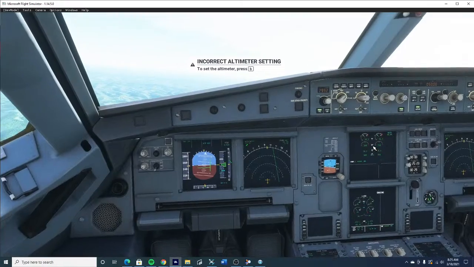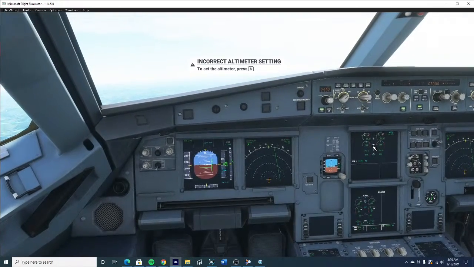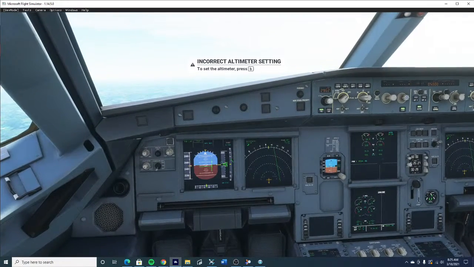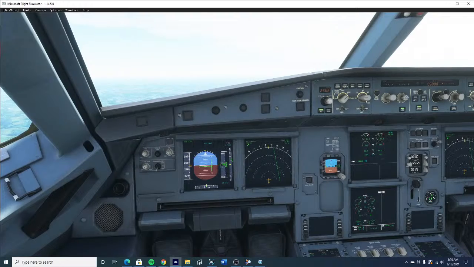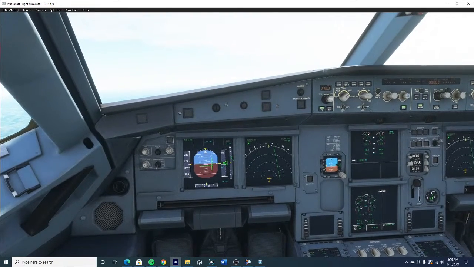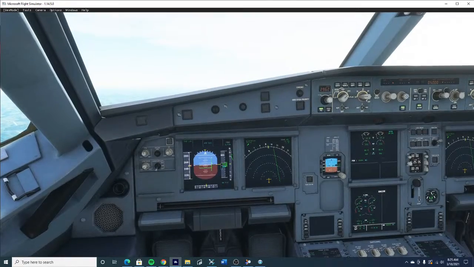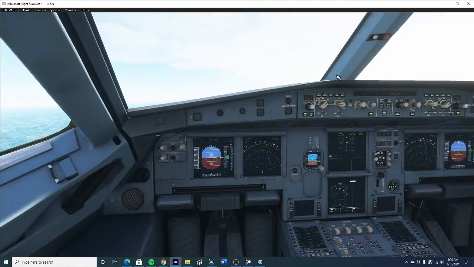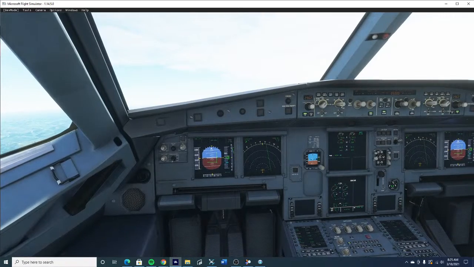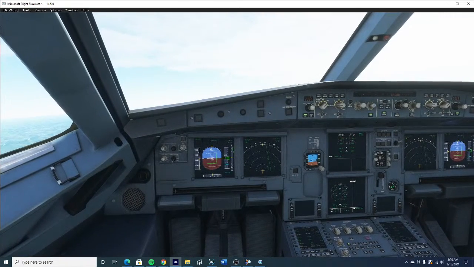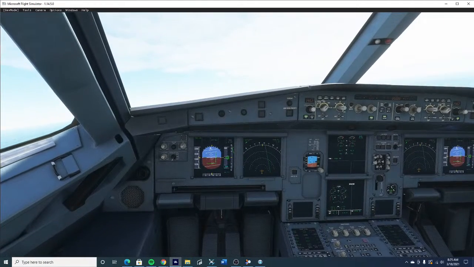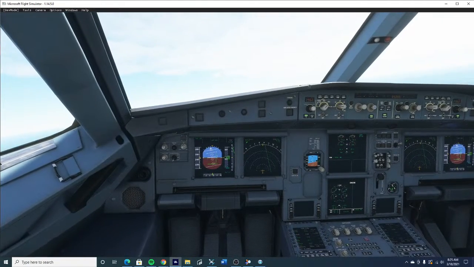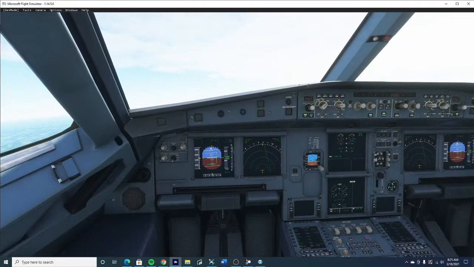Alright, not really sure why this is not letting me turn here. This is my first time really flying the A320 in Microsoft Flight Simulator 2020, at least trying to use the autopilot, so we'll just see how it goes. Let's just try and get on our flight plan here, and then we'll turn it on and see what happens.